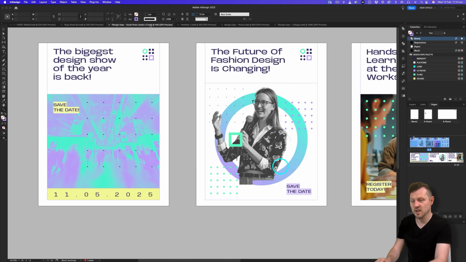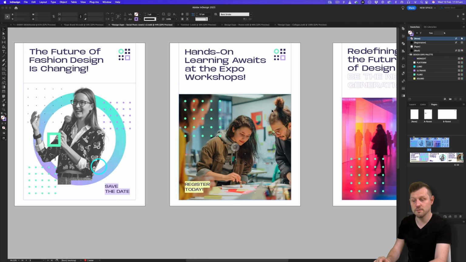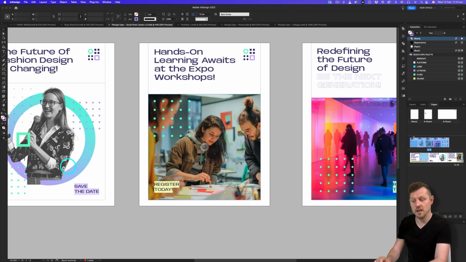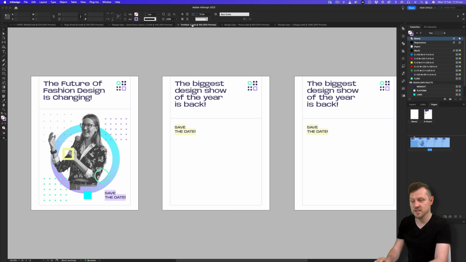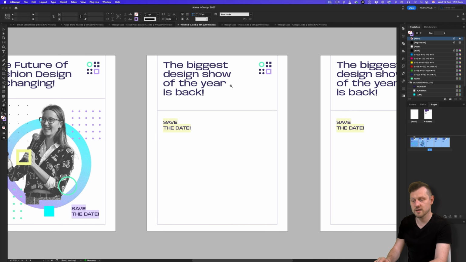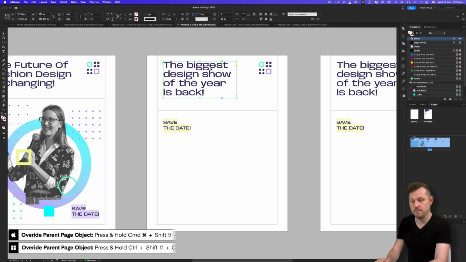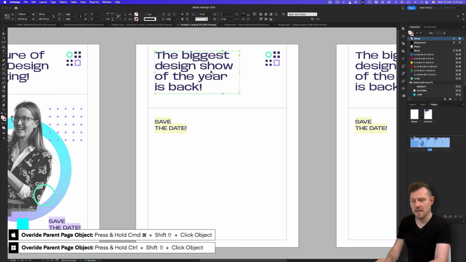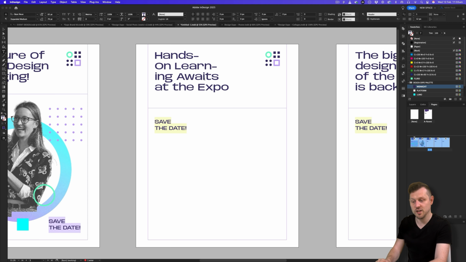So looking back at the final design, we can see that post 3 is similar to post 1, but uses a full color image with additional texture objects on top. So to begin, I'll come into the content deck and copy the header for post 3. Back into our document, using the same technique as earlier, I'll press and hold Command plus Shift on Mac or Control plus Shift on PC. Click on the text frame to override the parent page element.